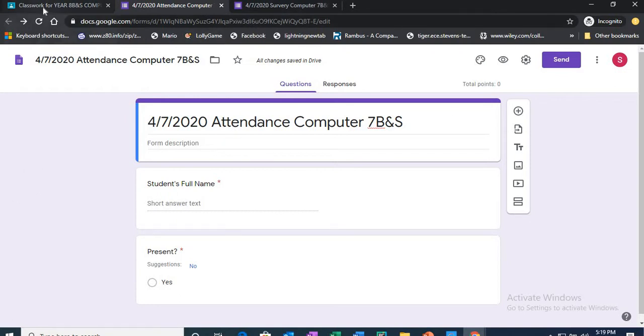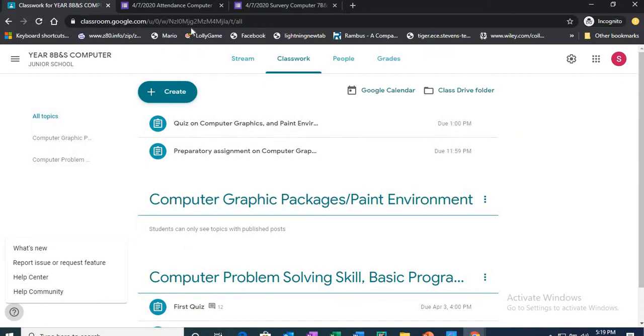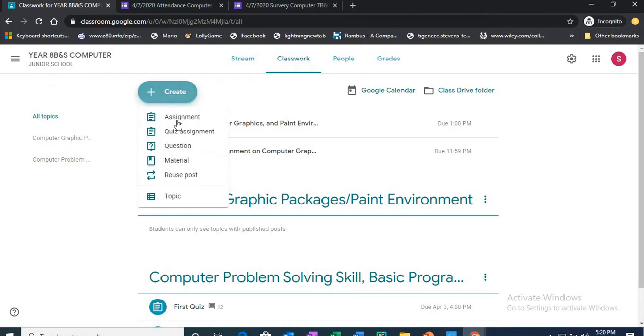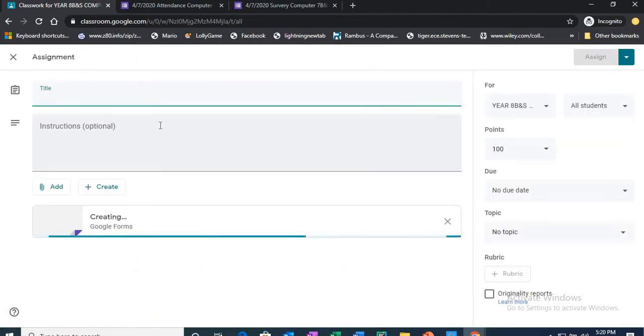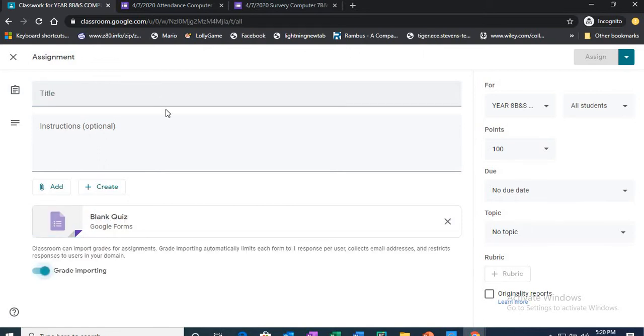Okay, so go to the class you are teaching, go to classwork just as usual, and click create. Now it's important that you keep this in mind. Do not select assignment for this. Choose quiz assignment. If you choose assignment instead of quiz assignment, the student will have or may have issues in accessing the quiz. So choose quiz assignment. It's a must. Once you choose that, you come to this point.